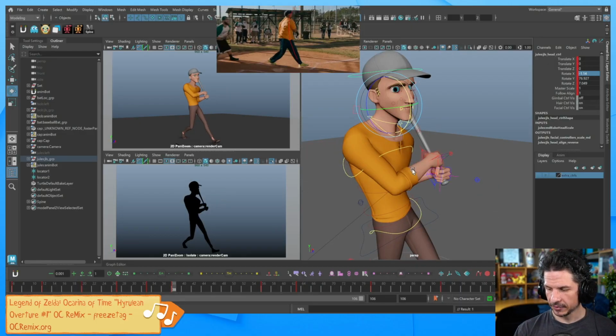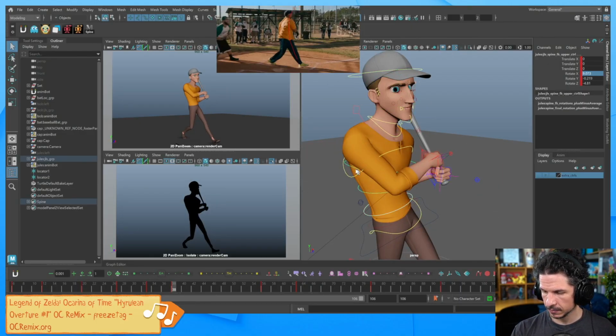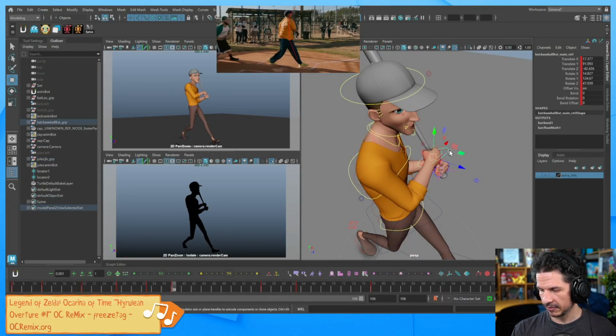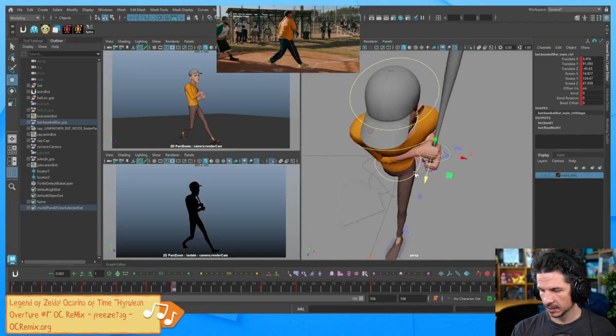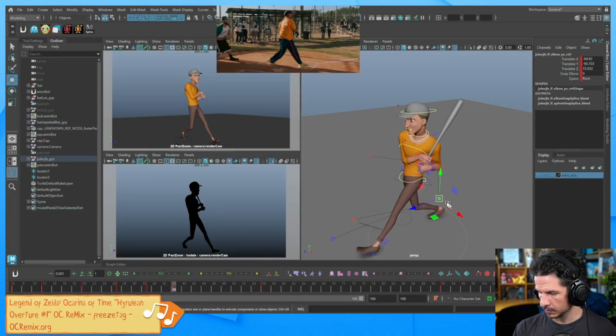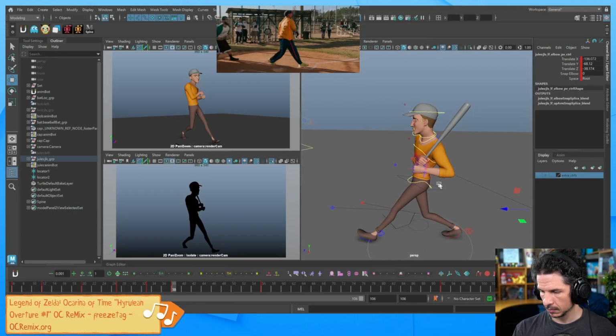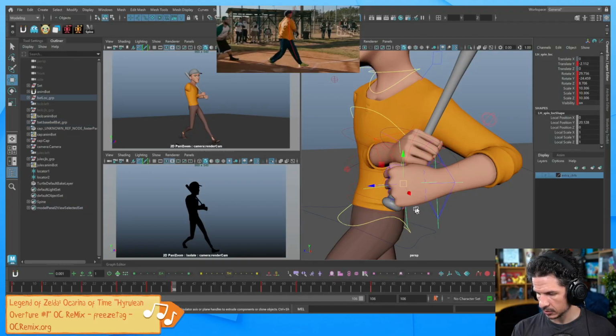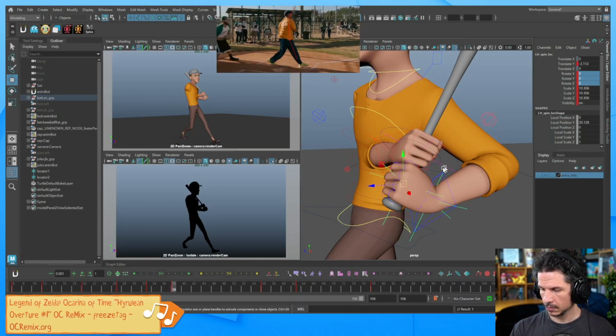Okay, so the bat right now is bouncing too much. It feels like it just kind of goes back here and boing, bounces back there. I want to add a little bit more weight to the bat. Have that feeling of momentum. So I'm going to keep it further back here. Let's reset this control here. Just a little bit.